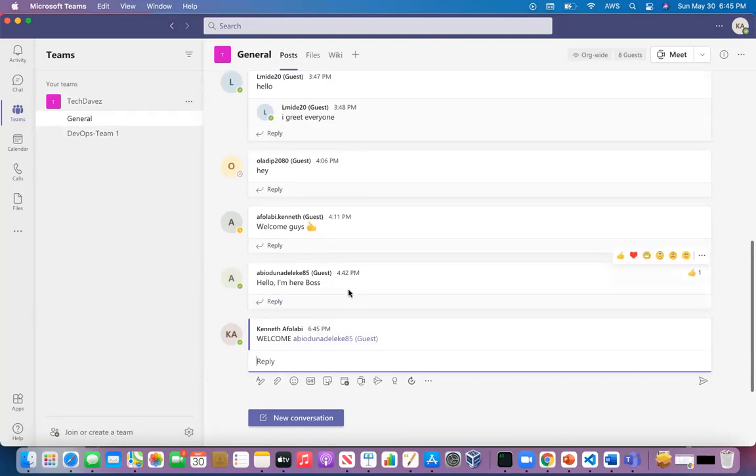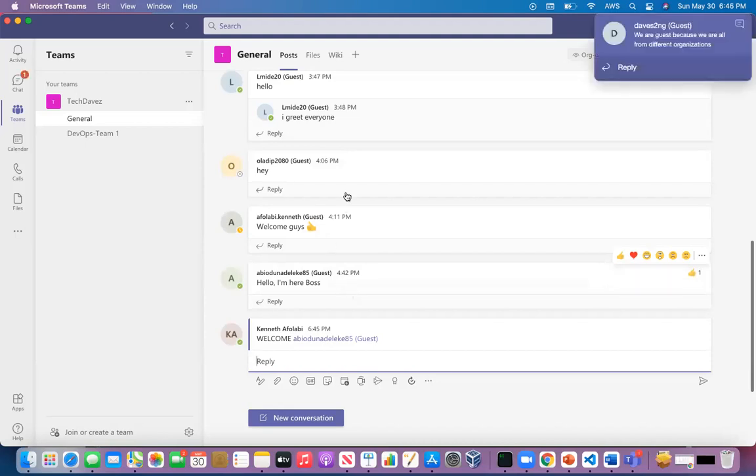For example, we are DevOps guys. So again, we have a Jenkins server running. You want to know what is going on on the Jenkins server. You want to integrate, you want to know whatever is going on there. Maybe Abe, because we are all from different organizations.